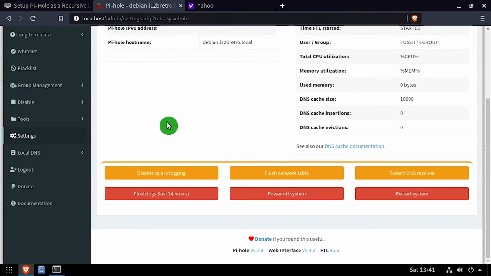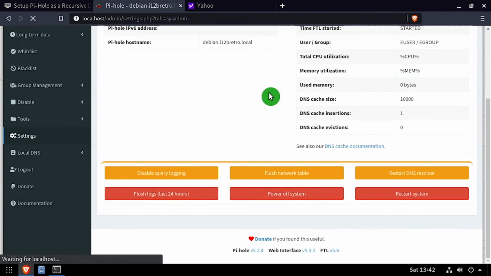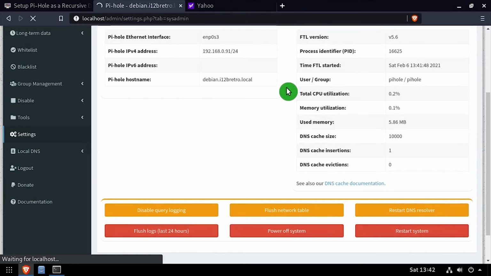Select the System tab at the top of the page, then scroll down and click the Flush Network Table button. Click Yes to confirm the action. Then scroll back down and click the Restart DNS Resolver button. Click Yes to confirm the action.